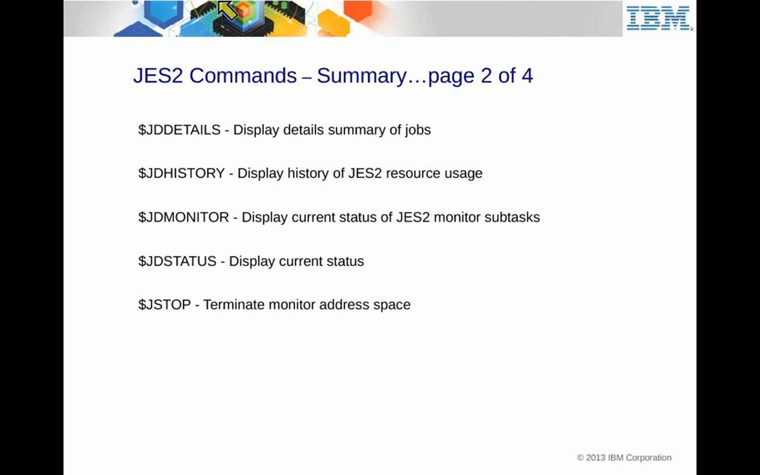Now, here's a series of commands that are very useful to the system programmer for displaying details about a summary of what's going on and the limits being set. So these are a series of JES commands that usually a systems person would use.